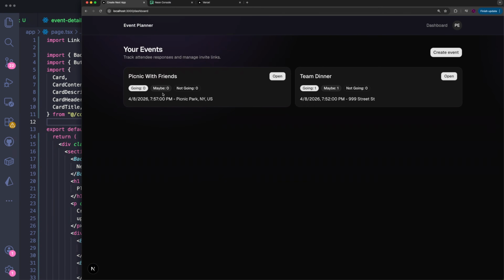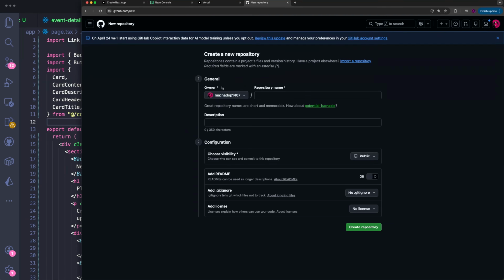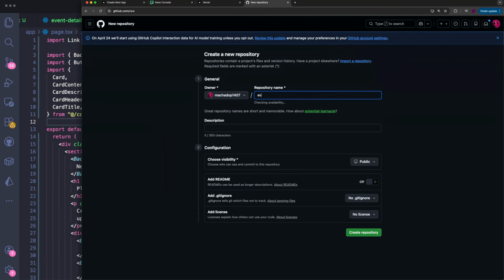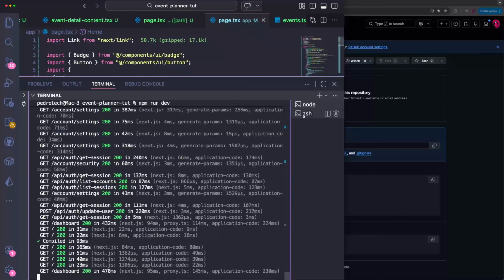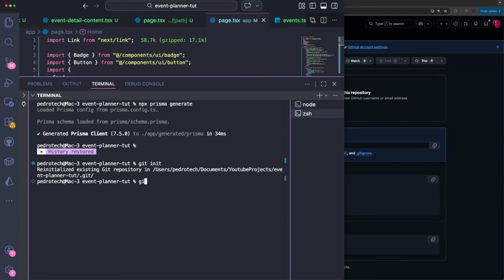And now it is time for us to deploy this website. To deploy this website, we have to first push this code into GitHub. So I created over here a repository. We're going to call this the Event Planner website. Now, this is where you're going to see the code for this video. And I'm going to click Create Repository. Then I'm going to copy all of this over here. And I'm going to come to this, to git init, and then git add dot, git commit.